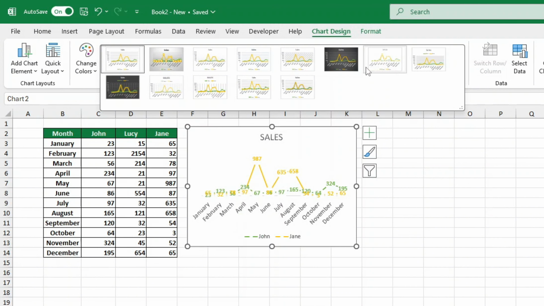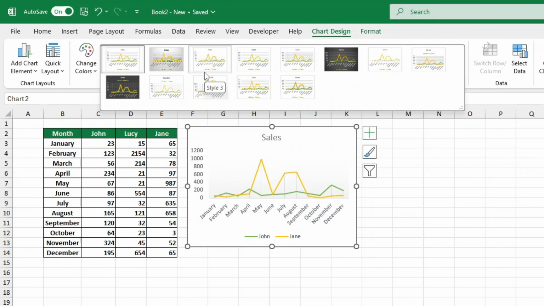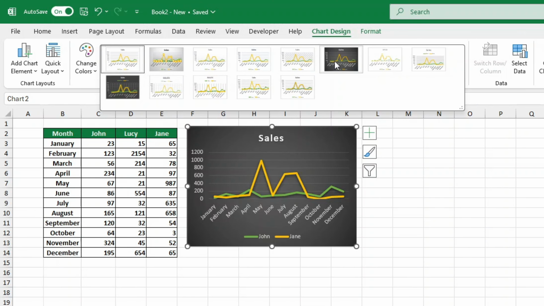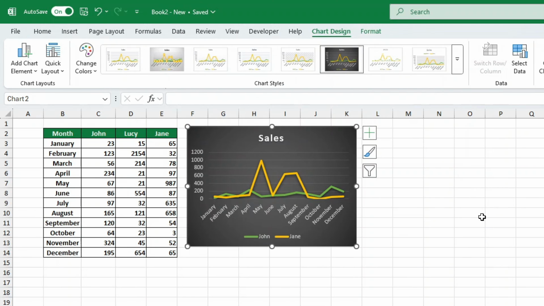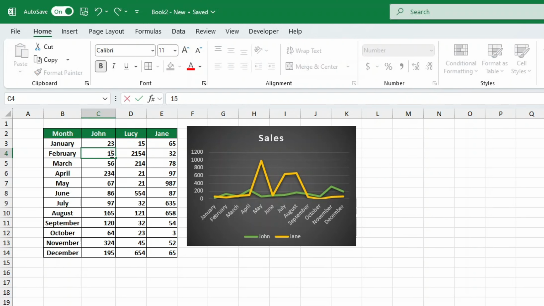One of the best things about Excel graphs is that they're dynamic. This means if you update your data, the graph updates automatically. For example, if we change this person's February sales to 56, you'll see the change reflected in the graph immediately. And that's it. You now know how to create a line graph with multiple lines, add or remove lines, and customize the graph to fit your needs.